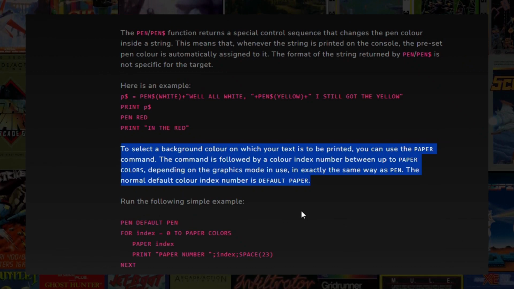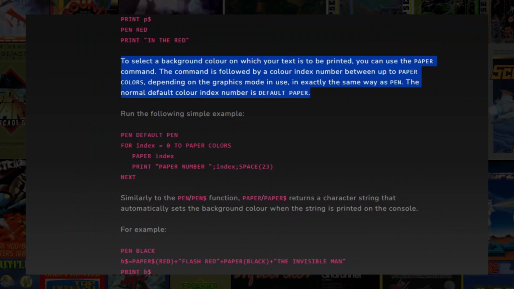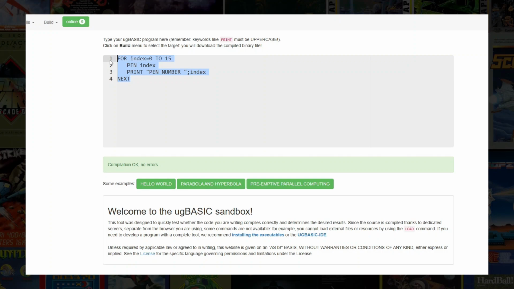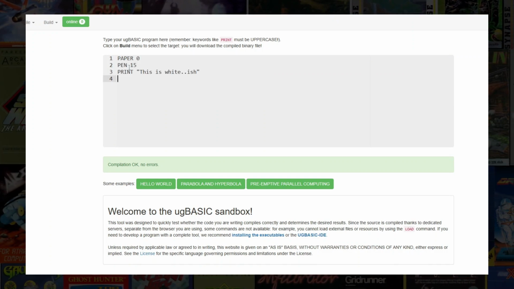This is how you do text. So let's see if there's any text version we can do. I think I do have a text example here. Let's do this one. Here's an example using text in the Atari 8-bit. So paper 0, pen 15.